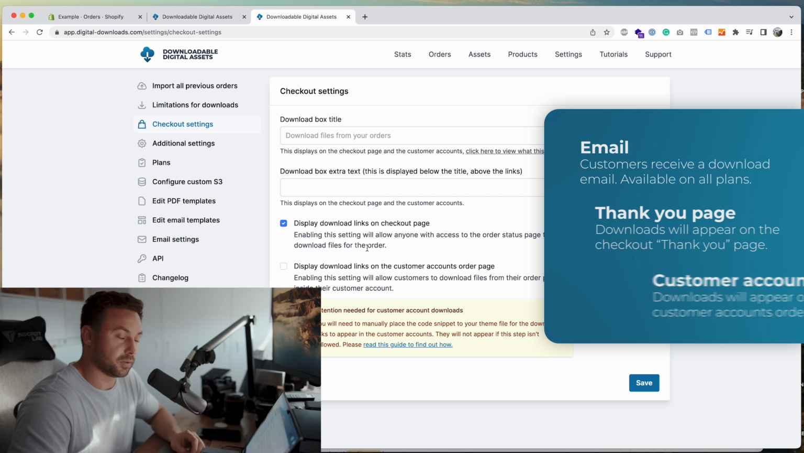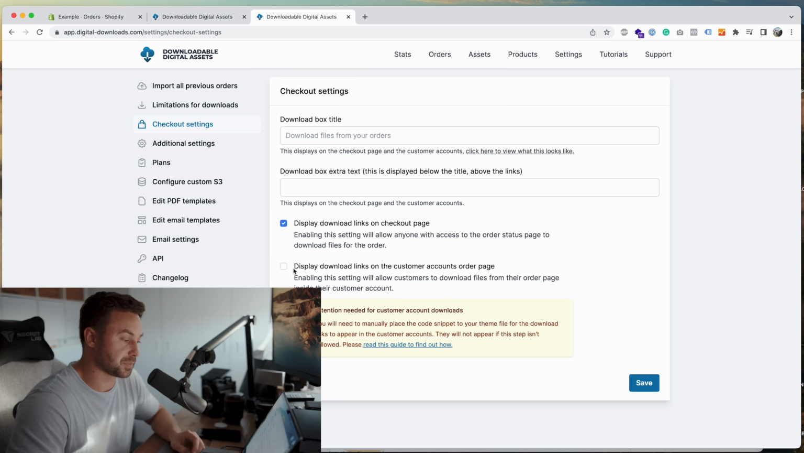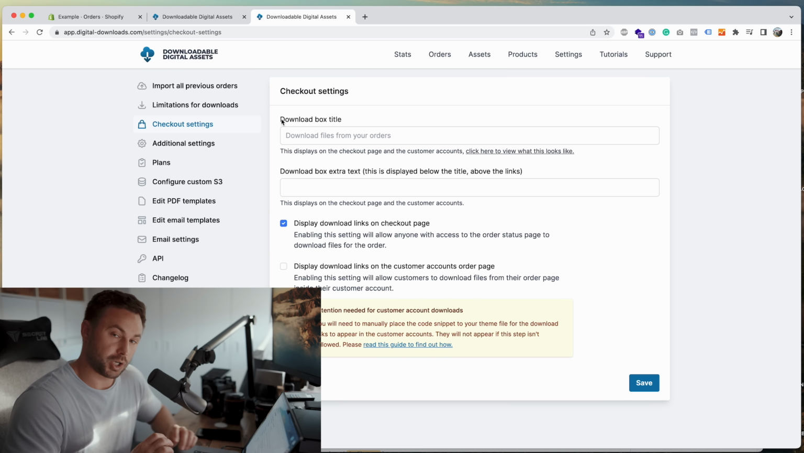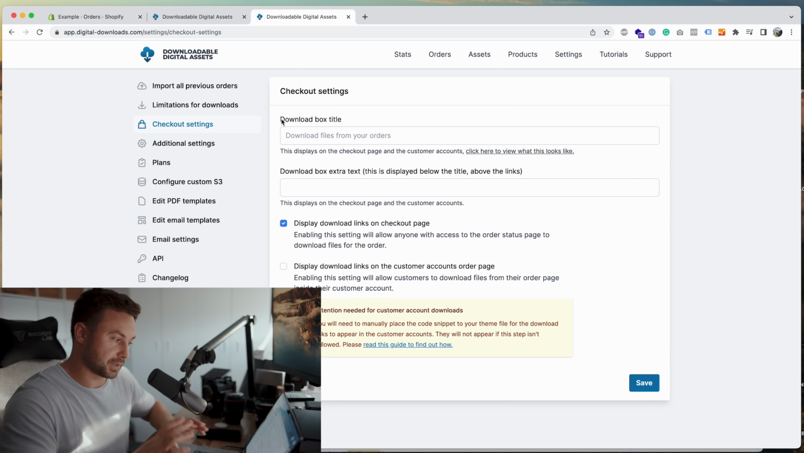And then on the professional plan, you can display the download links on the customer account's order page. So if the customer logs into their account and goes to the order, they'll see the download links there. On both of these options, the thank you page and the customer accounts, it will show as a download box. So it'll automatically display a box with the links inside.